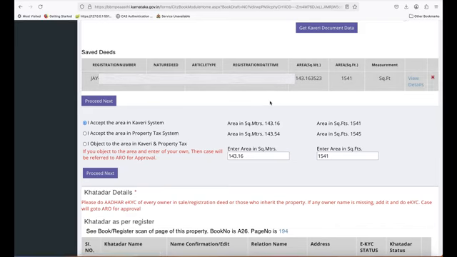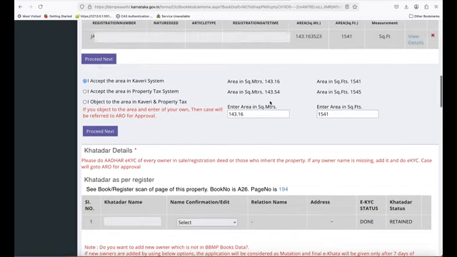If any mistake has happened, you can cross it and fetch the correct sale deed or registered deed. There are 3 options here. If the area fetched from the sub-registrar or the sale deed is all right, you can accept it. If you find that the area is not okay, you can correct it as per the property tax system, or you can object to the area in the Kaveri.